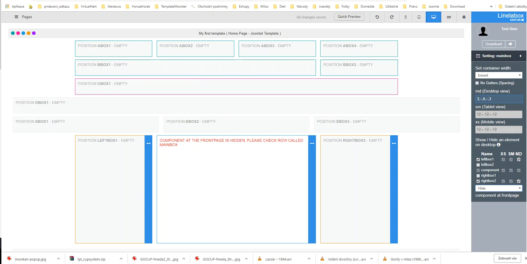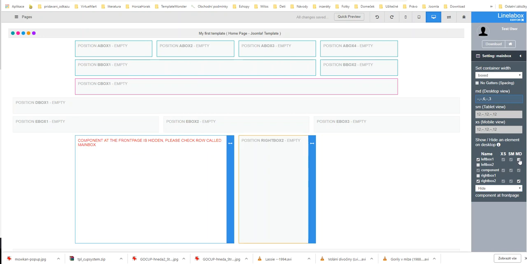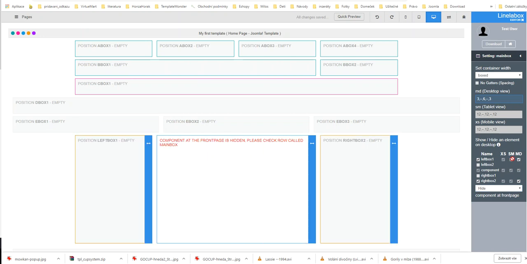As you can see, you can also define if you want to see the left menu on desktop, which is called MD here, hide it, and you can unpublish it on mobile and tablet for later.